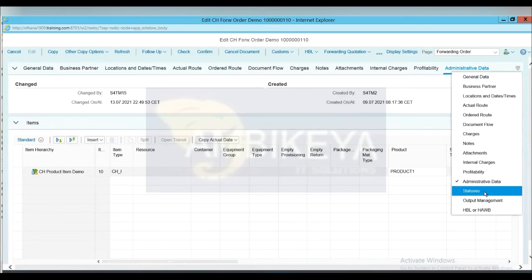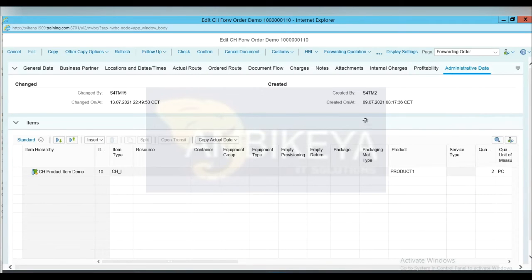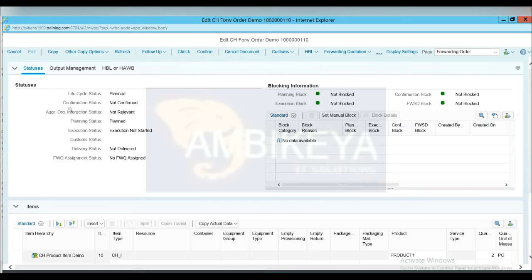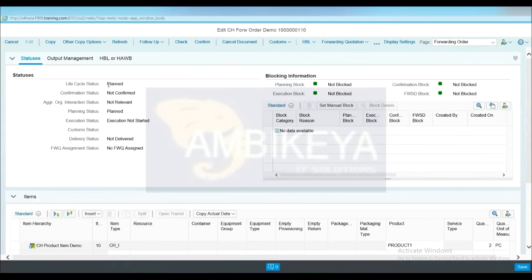Okay, so we have statuses. Now, statuses is an important tab because it shows the life cycle status, confirmations, everything, the status of the document itself. So you see here, the first one is the plan status. It means the life cycle status plan. What does plan mean? You just think about it.